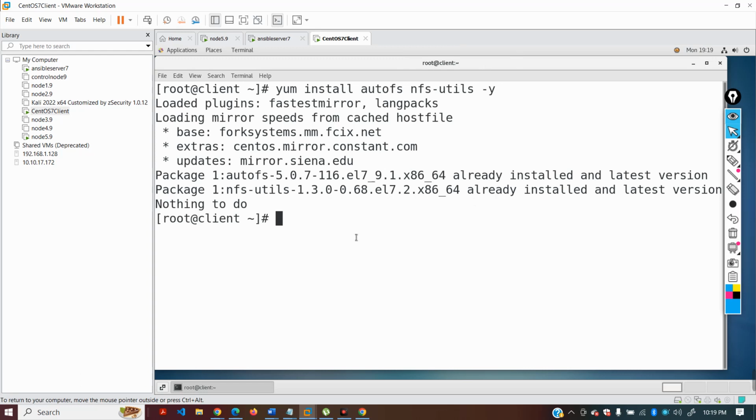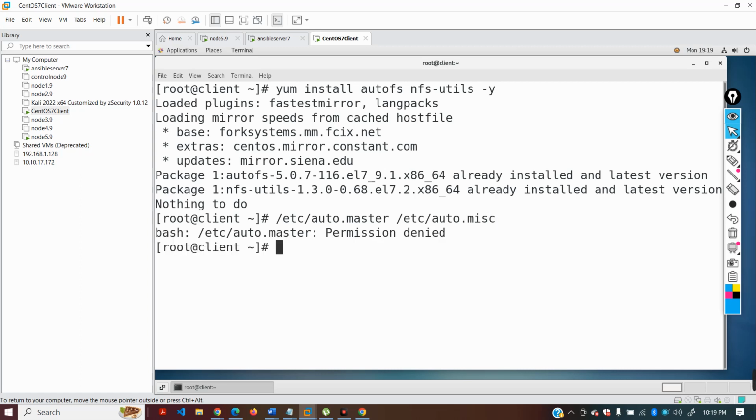Once you install these packages, especially autofs, two files get created on your machine. One is /etc/auto.master, and the second one is auto.misc. I didn't need to enter it, I mean, in the flow I entered it, but these are the two files. So what changes do we have to make?